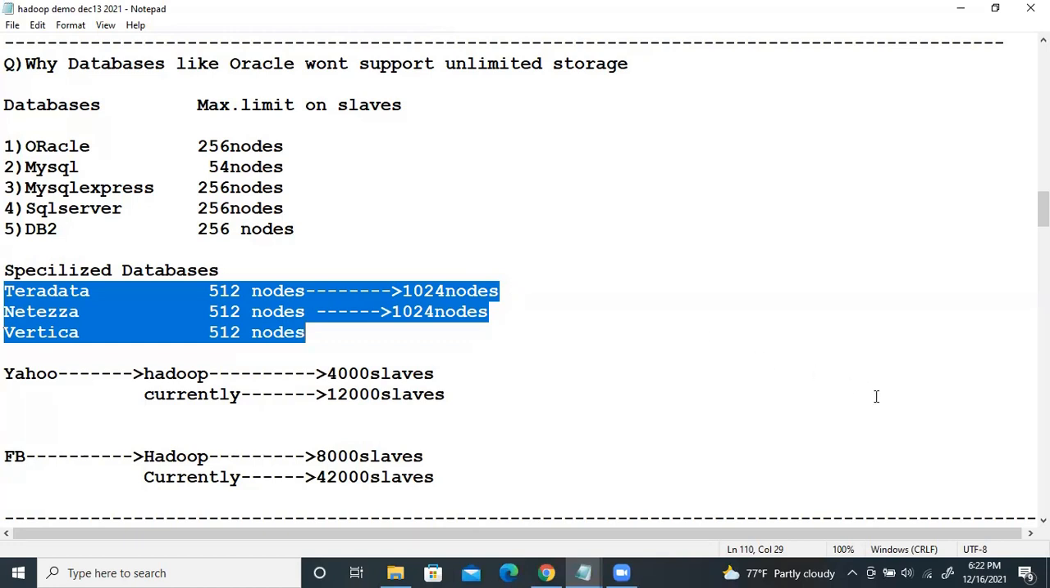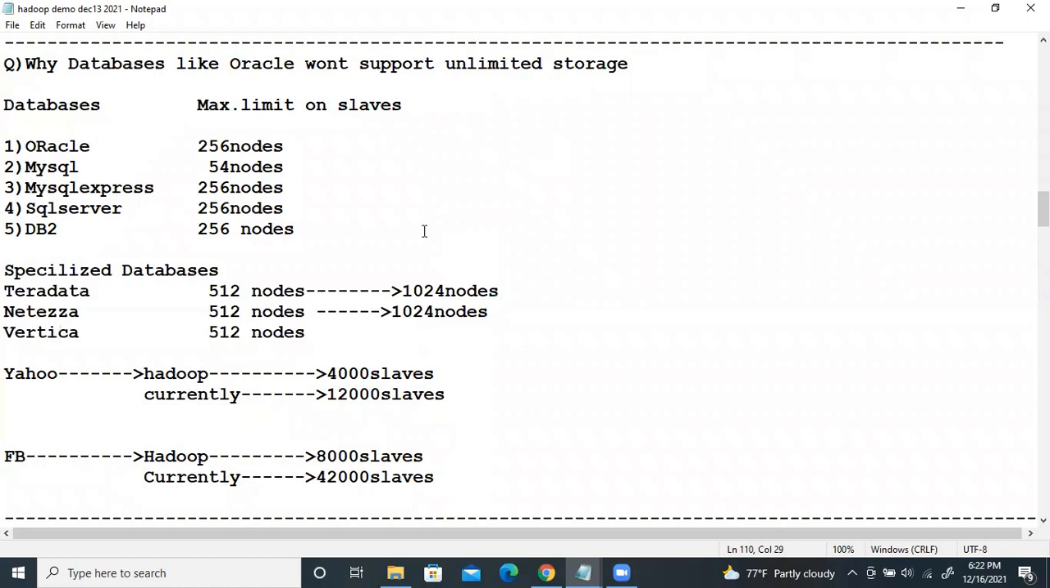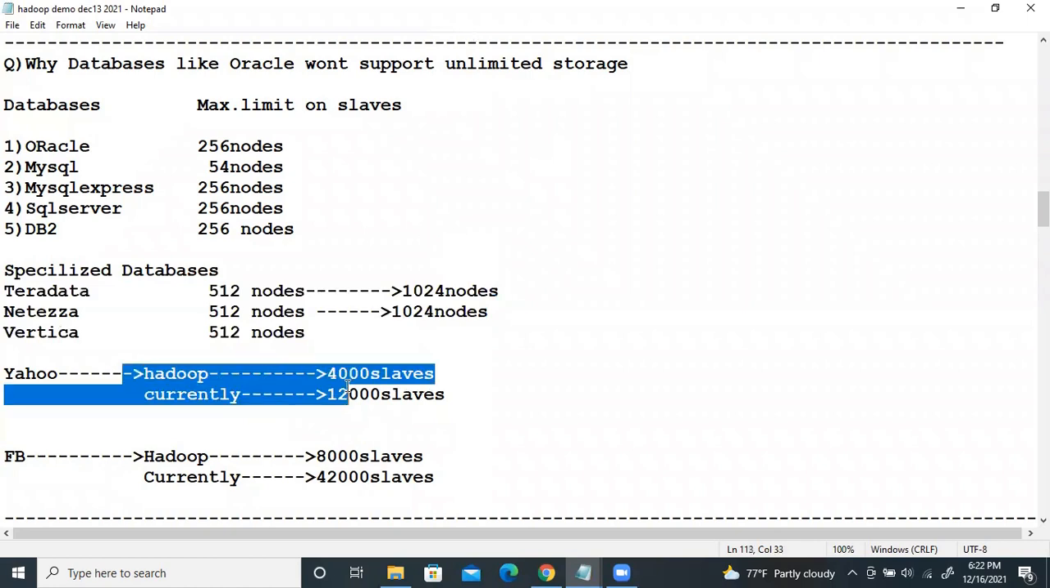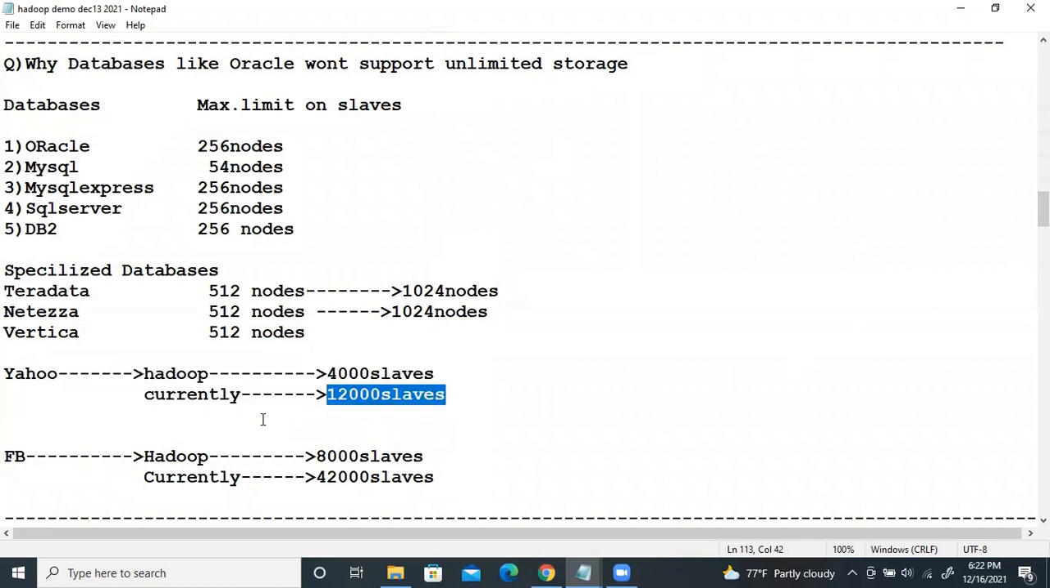Unlimited storage is not possible. When Yahoo first implemented Hadoop, it went with 4,000 slaves for storing its data, and currently goes with 12,000 slaves. Facebook, when first implementing Hadoop, went with 8,000 slaves, and currently goes with 42,000 slaves for storing its data.